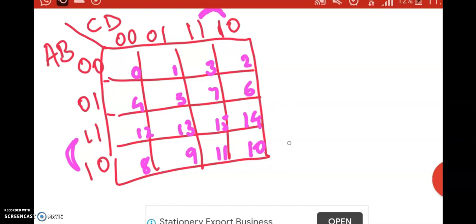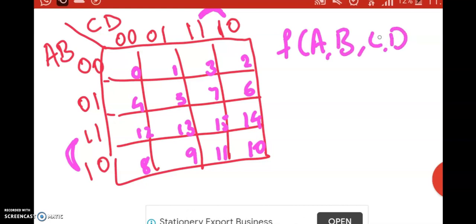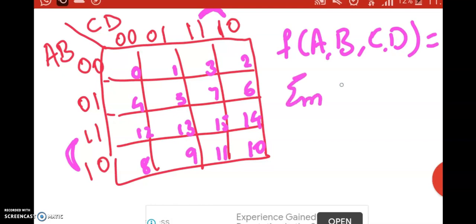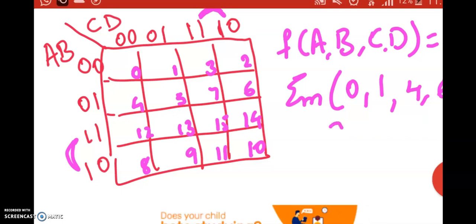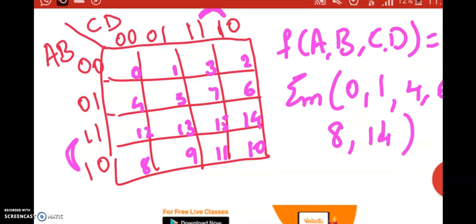So now I will be giving the expression for you. You need to place the 1s in these locations, and then work to simplify the expression. You can take down this question. For function of a, b, c, d, these are the names of the variables, summation m of 0, 1, 4, 6, 8, 14. For this problem, you can just try solving it. Let us see what result you are going to get. So 0th location it is 1, 1st location it is 1, then 4th location it is 1, 6th location it is 1, 8th location 1, 14th location it is 1.